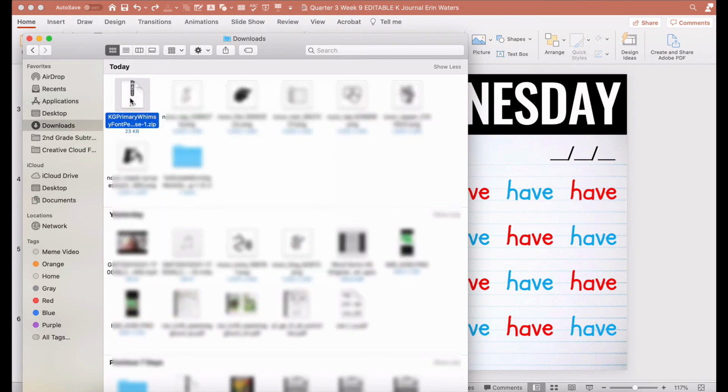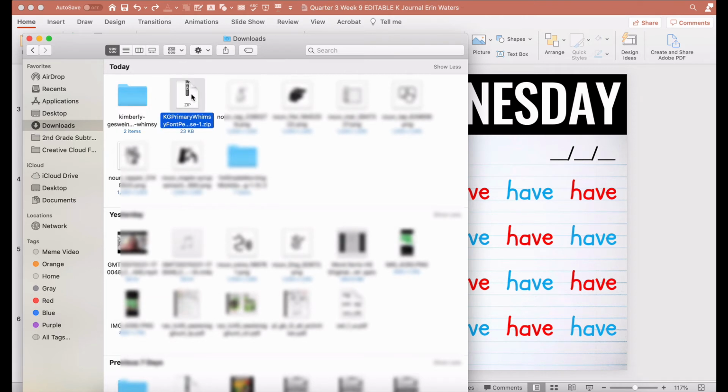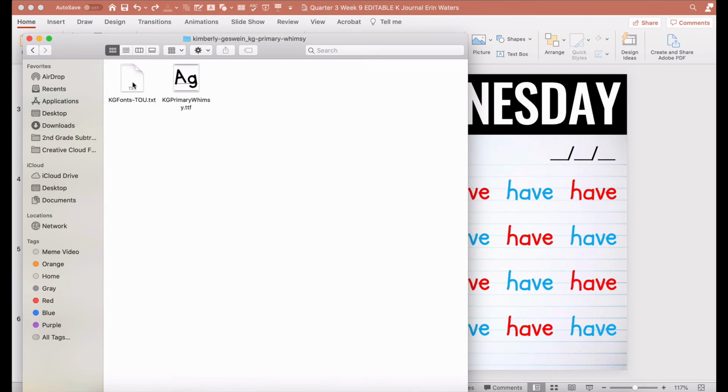So what you are going to do is, I think double clicking is always the easiest, and you see it takes it from a zipped file that is completely closed up. It's like a bundle of individual files, and it turns it into a blue folder, which is kind of like unlocking it in a way. So you're going to open that up and you will see two files, a text file and a TTF file.